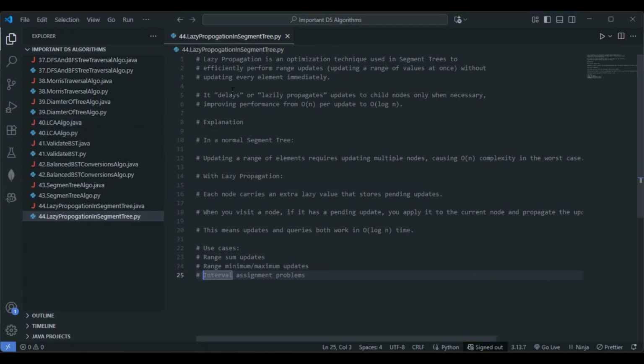Hello everyone. So previously we had discussed the segment tree algorithm. Today we'll be discussing the topic lazy propagation in the segment tree. We already have an idea of the segment tree algorithm, how it works, where it is applicable, and when we have to make use of it. So now let's discuss lazy propagation in the segment tree.